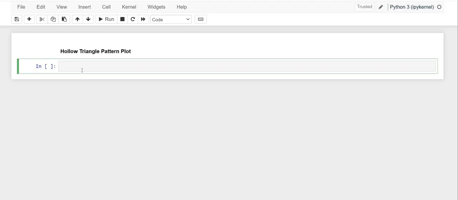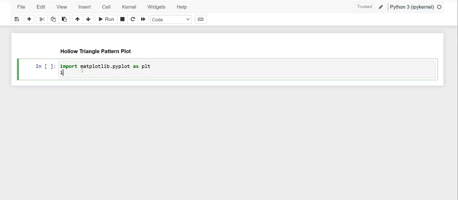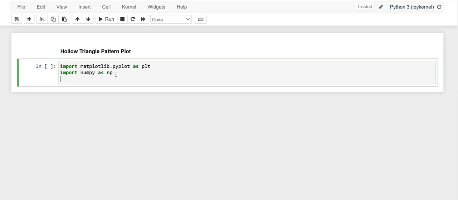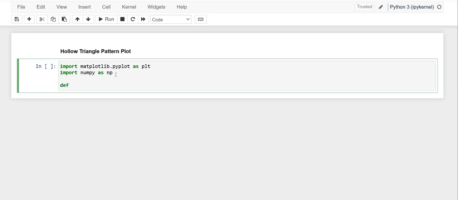In this video we are going to create a hollow triangle pattern plot. So let's start this. So firstly we'll import matplotlib. So here matplotlib.pyplot is used for plotting the pattern and numpy is imported as np, which is used for mathematical calculations. And now we'll create a function.